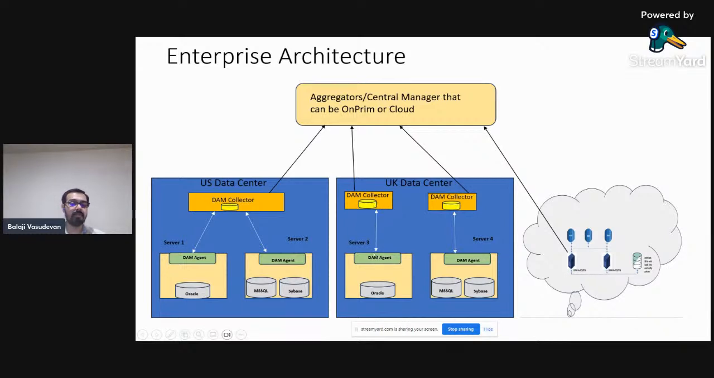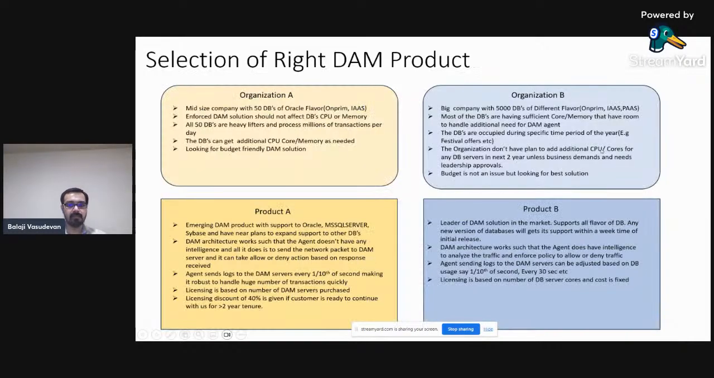But if the agent is going to do that, I'm going to take your database performance. That's where the key comes in here, because they are overpowered already. I believe this would be the best solution for them. And the agent sending logs to the DAM server can be adjusted to 1/10 of a second or every 30 seconds. This is like 1/10 every time.